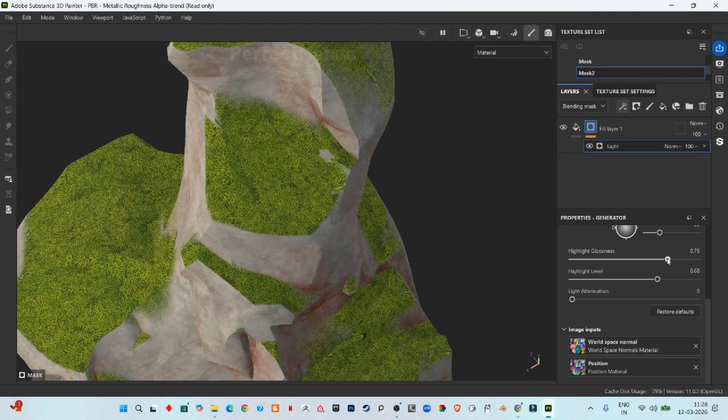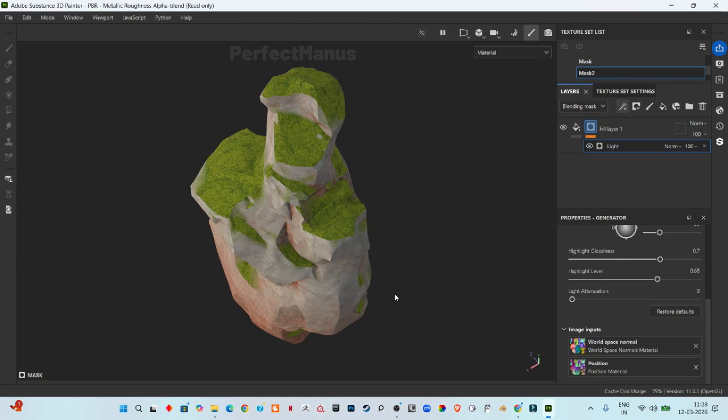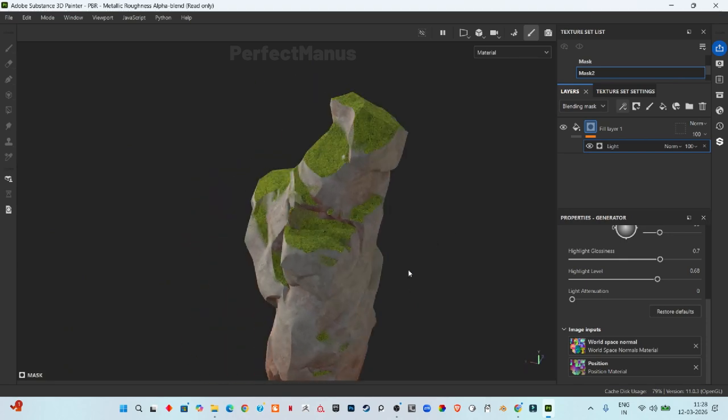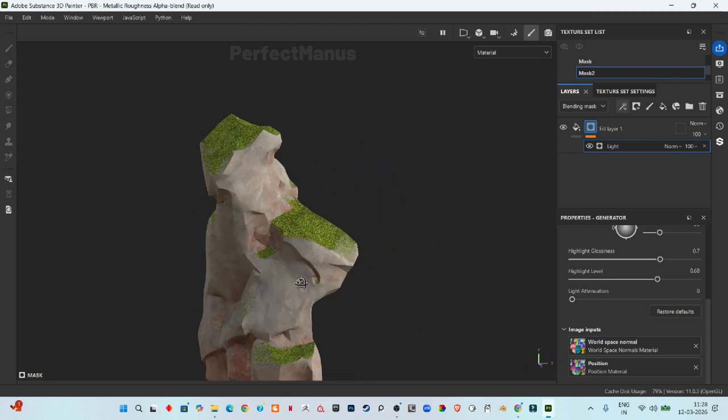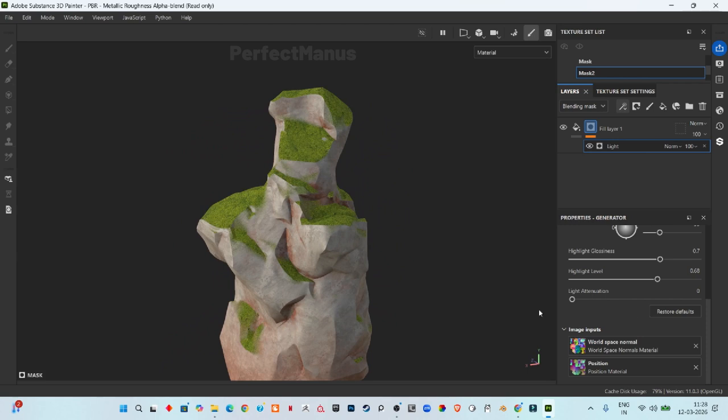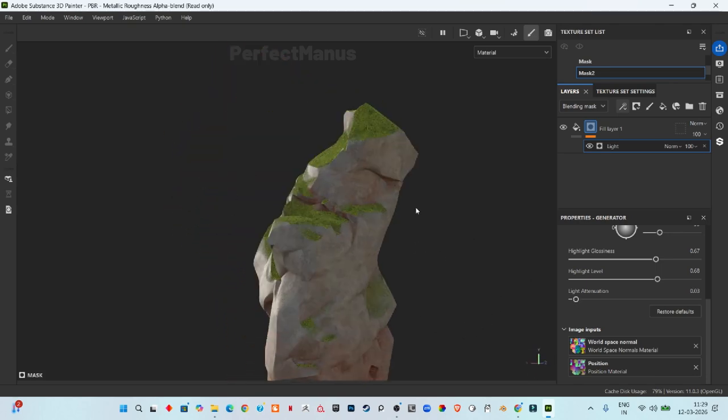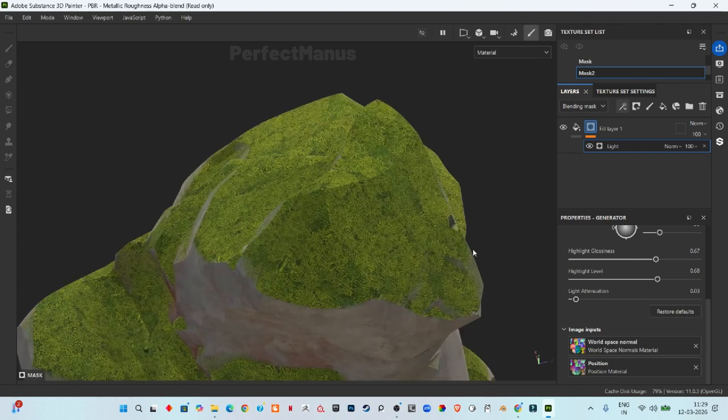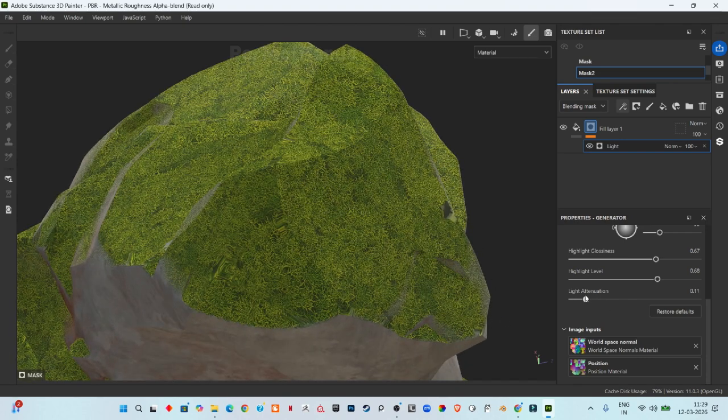These are all the places where your moss can be stuck, and you can decrease it to make it spread out a little bit more. And you can also add a little bit of light attenuation, so that some places can be a little bit less bright.